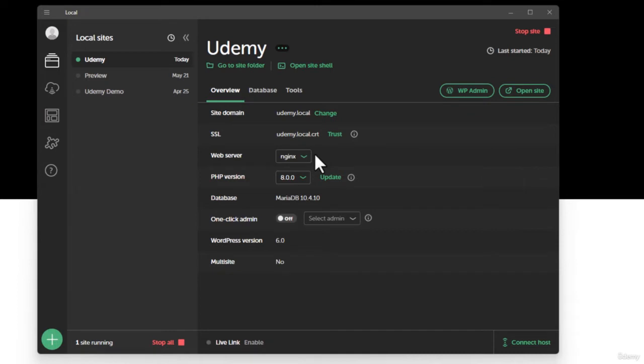The same goes for the PHP version. If you want compatibility with older versions of PHP, you can switch to an older version on the fly. Once again, it's unnecessary to create different environments for the same site. You can continue working with the same codebase.